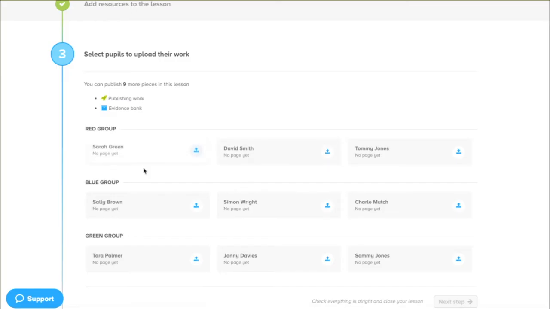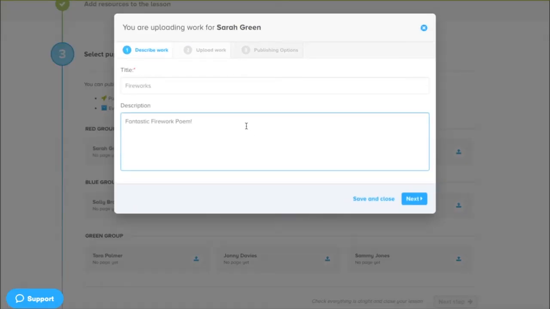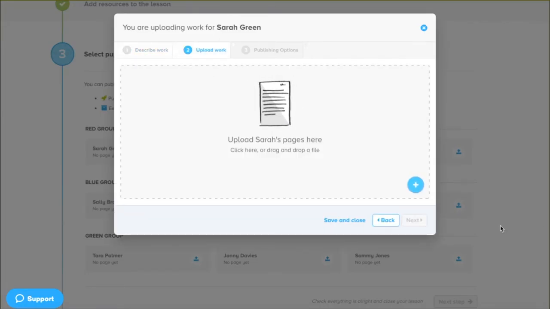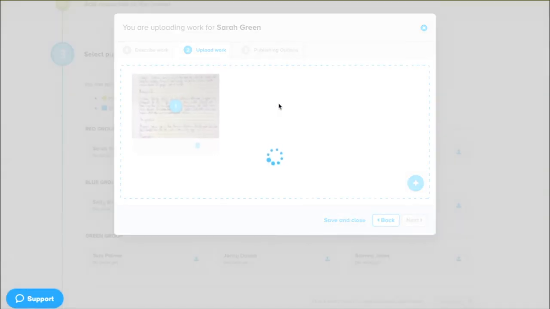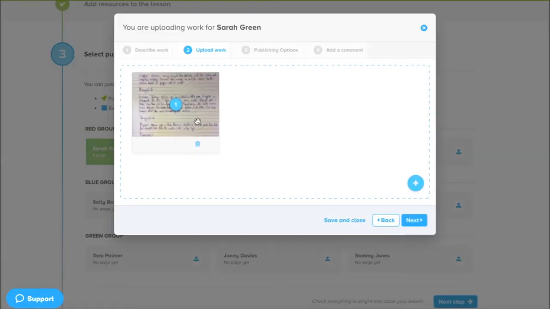So I'm going to click for Sarah. There's the title and description. I'd upload the work here, click and drag. And you'll see here it says 1, which is what page number it is. If there's a second page, you can drag it in as well. You can also delete it if you're not happy with the photo.